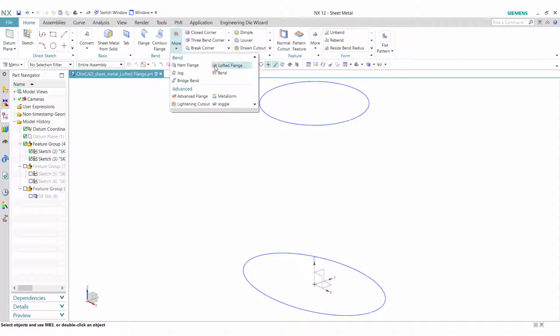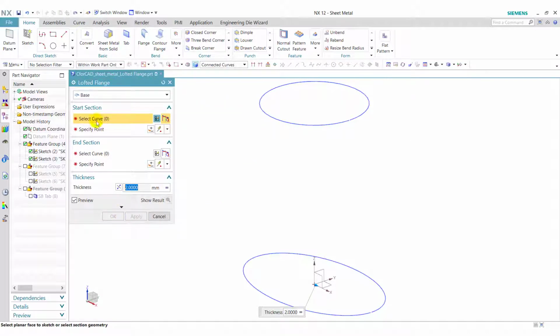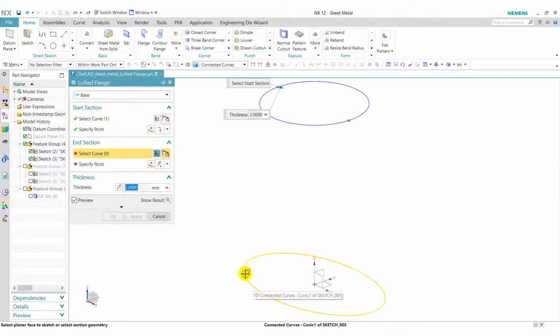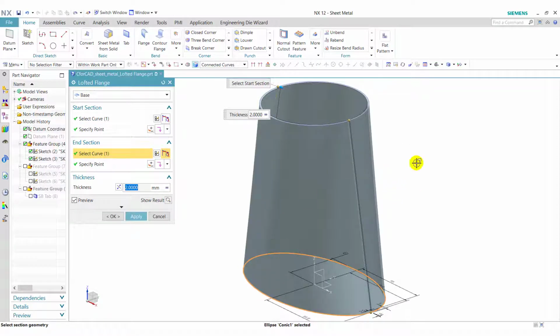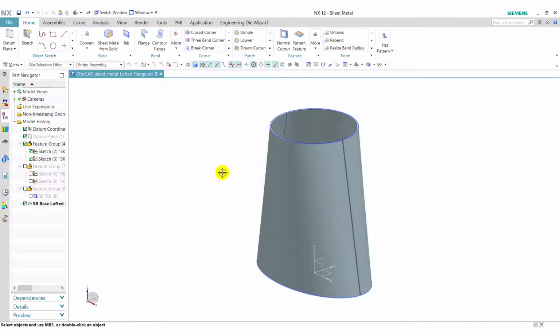So click on lofted flange. First we have to select the curve. So first we select this circle, and then we select this ellipse. It will create a lofted flange in which the base is an ellipse and the top portion is circular. Now click on apply. In this example we have created a lofted flange between a circular and an elliptical arc. Now we will see the next example.